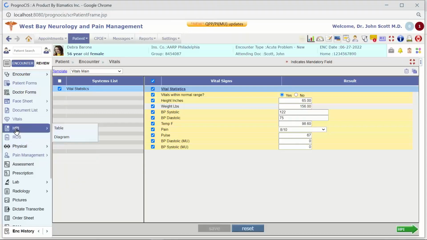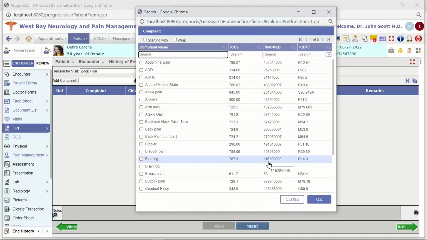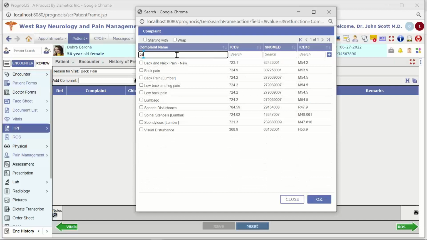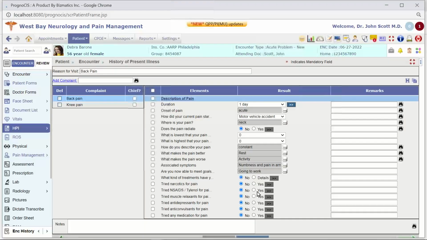When I go to my HPI, that gives me a list of all the complaints I see the patient for. Okay, this patient is coming for back pain. I start typing, it filters out, and I can select that. Now, patients have a tendency to maximize their visit. Oh, by the way, doctor, my knee hurts. I want to add knee pain. So when I start typing knee, that would filter out. I will be able to select that and have a template for that too.